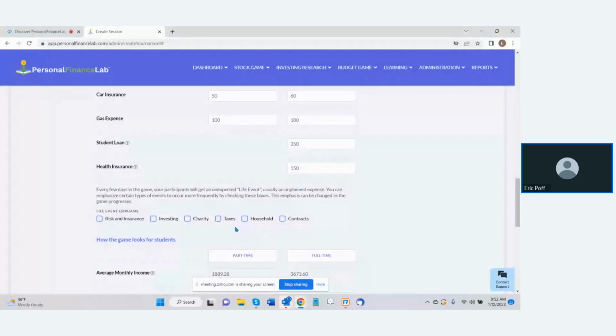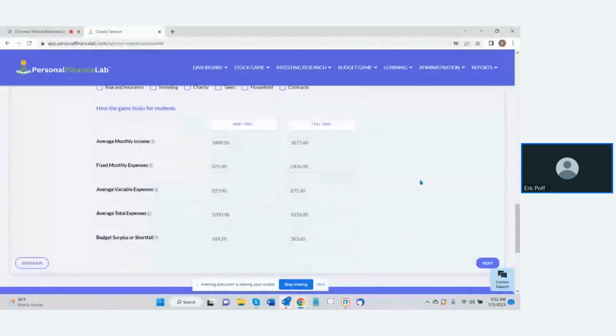Once we get down to this part, you have different options for life events that can happen throughout the budget game. By clicking these, they will be the ones that you would like to see most often. If you don't click any of them, it will just be a random assortment of all of these topics. And based upon everything that you have done above, you're going to be able to see what their income is going to look like, and what their expenses should variably look like throughout the month as well. So we'll go on to the next and create our stock game.